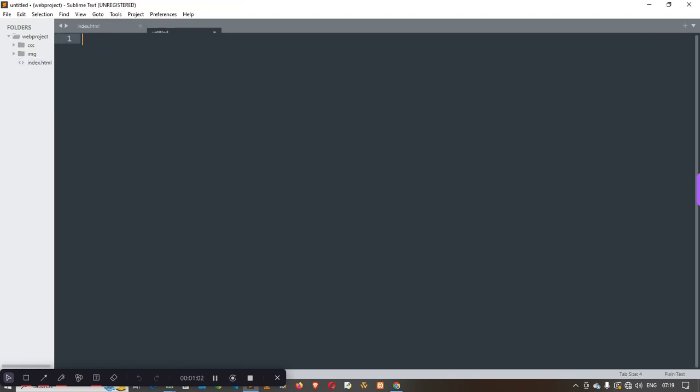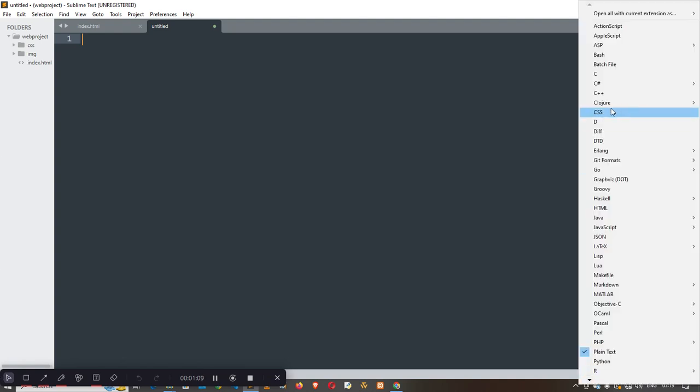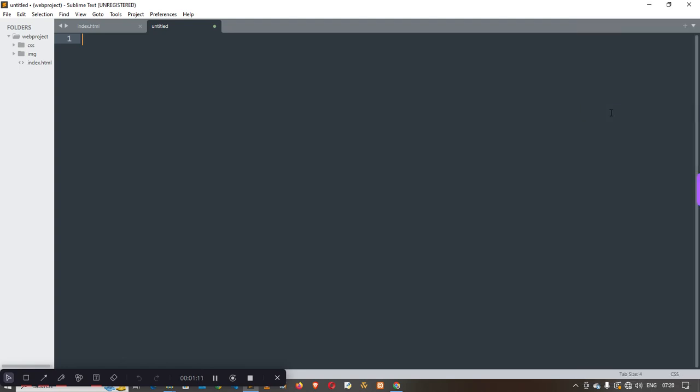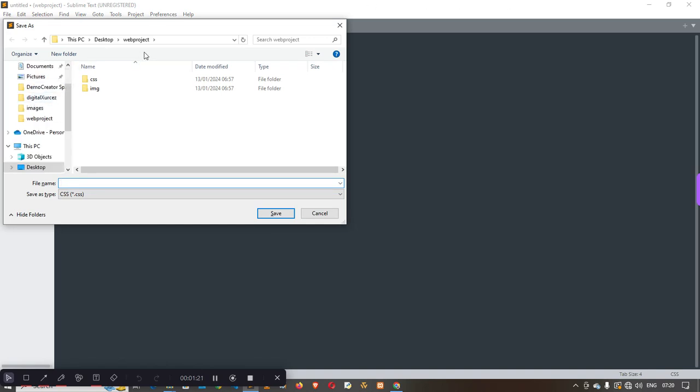So Control N to create a new window, then come to the bottom right corner, click on plain text and select CSS. So automatically it means that this interface will be configured to support CSS. Okay, then let's save. Control S to save. Now make sure it is inside the same folder, but this is a style sheet that we want to create to structure the web content.